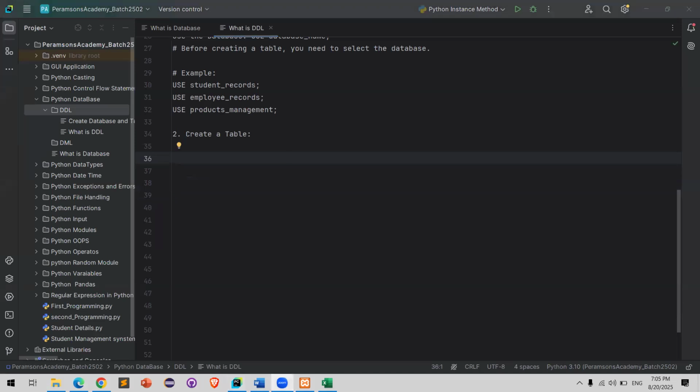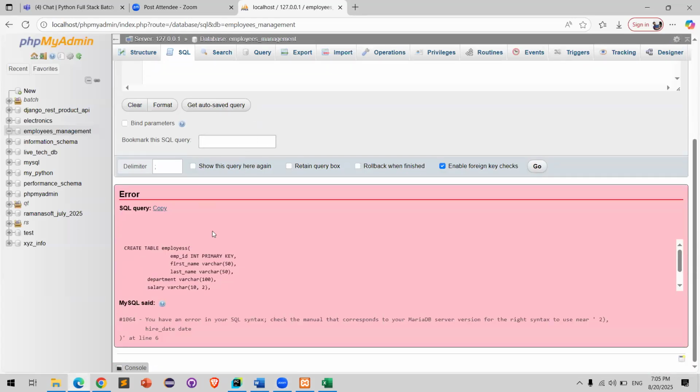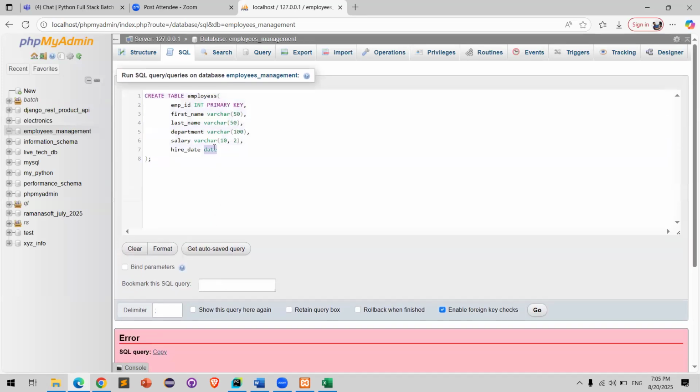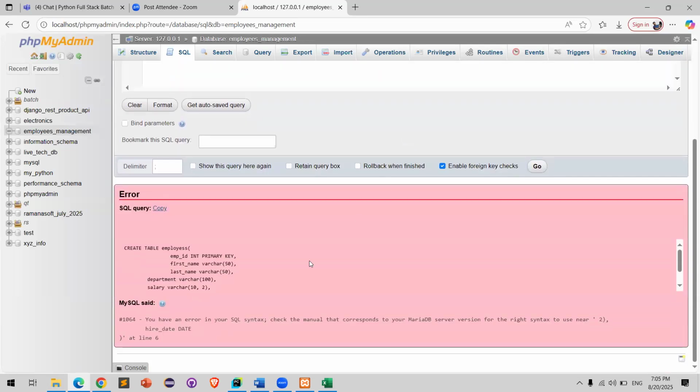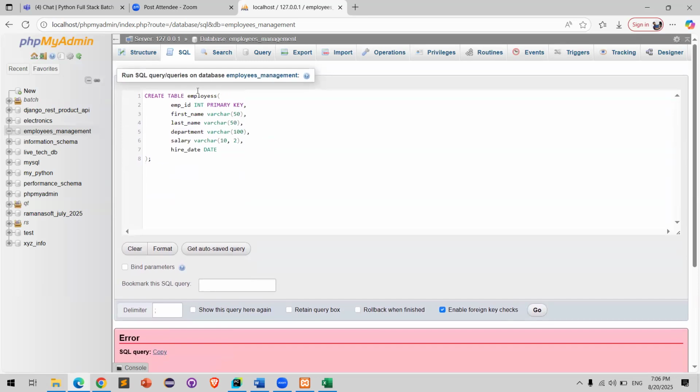To create that particular data table, just copy and click on Go, and automatically, oh, it says that there is an error in the hire date syntax. Check the manual corresponding to that. MariaDB says the syntax to use for hire date is wrong, okay. Maybe the version may have changed. Okay, bro. Okay, let me take it as TIMESTAMP.